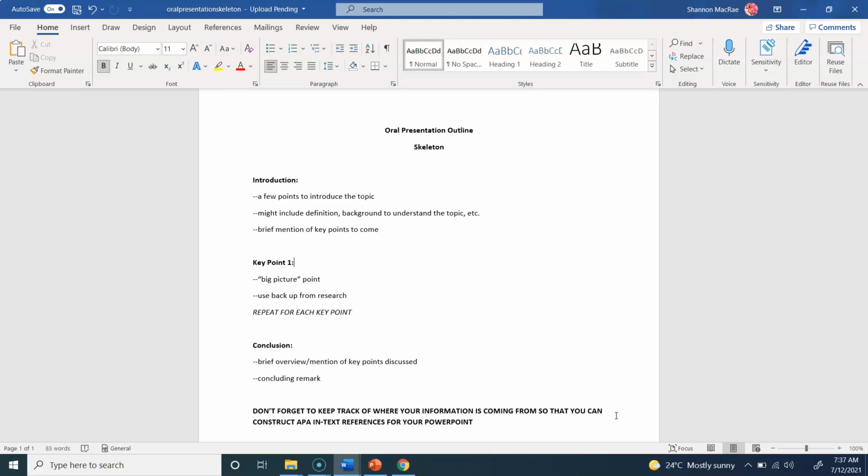For your conclusion, you want to do a brief overview or mention of the key points that were discussed. And you want to come up with some kind of concluding remark to bring the presentation to a close. Really important, make sure that you keep track of where your information is coming from, so that when you do the PowerPoint for your actual presentation, you have the information that you need to create your APA in-text references. In nursing, most nursing professors demand when you're doing a presentation that you include your in-text citations to show where the information originated from. So please keep track of that as you're working.